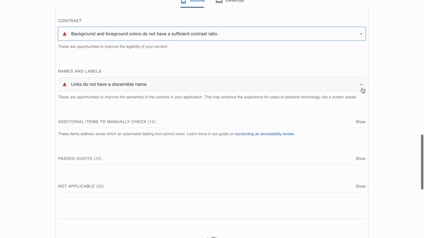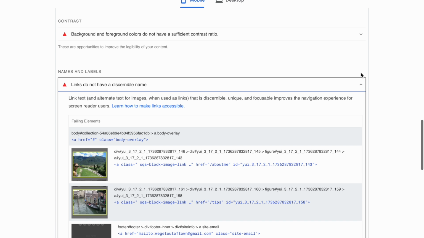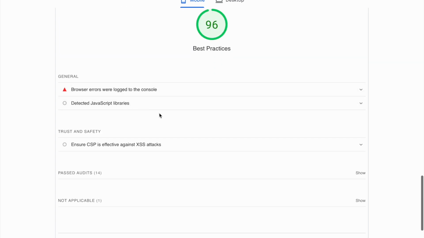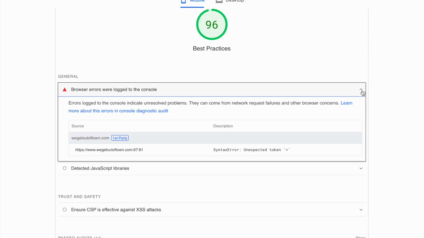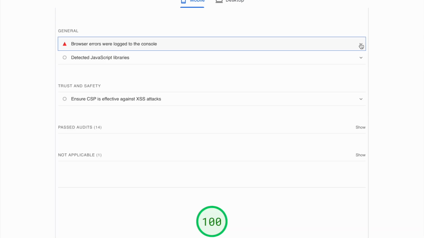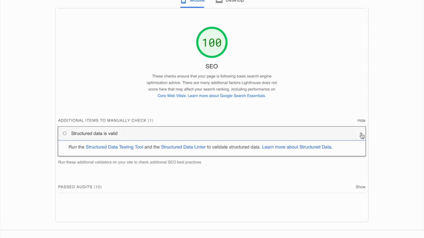Links do not have a discernible name, so these are probably links that are, oh, these ones are images, or email, or sometimes like learn more will pop up there. Best practices gives you some other ideas of some things that might need to be fixed. Browser errors were logged in the console. Yeah, I don't know what this is just looking at it right away, but it's something you could potentially dig into. And then SEO structured, it really kind of just tests structured data, so if it's valid or not.